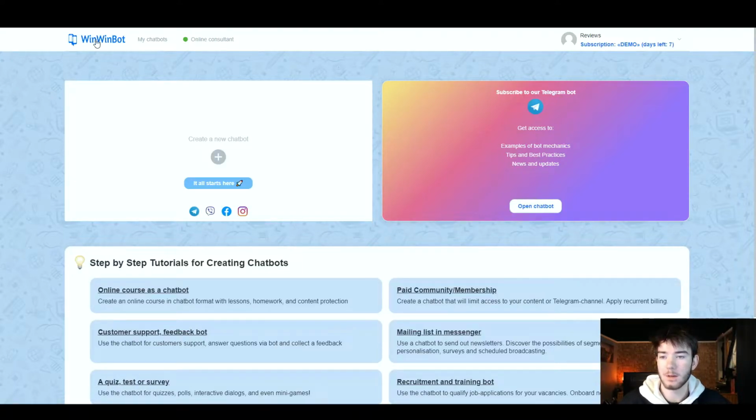All the way in the top left-hand corner there is the Winwinbot logo. That actually is clickable like most software, and if you click that it should take you to the main page. To the right of that you can see the My Chatbots page, and then to the right of that you have the Online Consultant. The My Chatbots page is where you can see your chatbots, and the Online Consultant is self-explanatory. It is an online consultant.